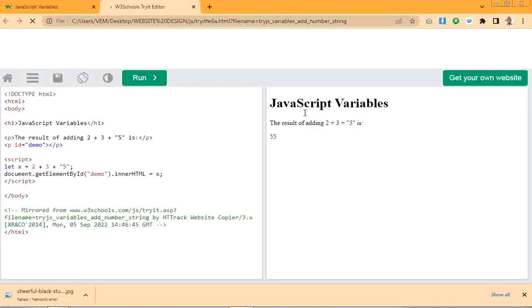So we said 2 plus 3 plus 5. Assuming this 5 in quotation was before these 2 and 3, it would just add them as strings, like 5 2 3. But since it started with no quotation, it adds 2 plus 3 first, then adds this as a string. So 2 plus 3 equals 5, then it just joins 5 to it.